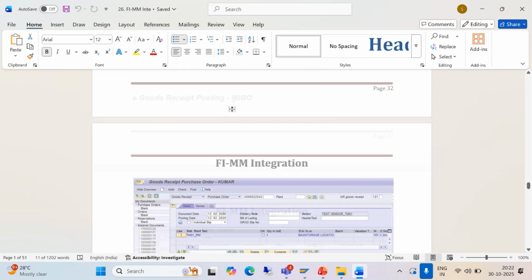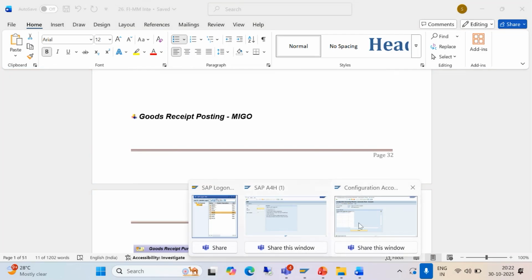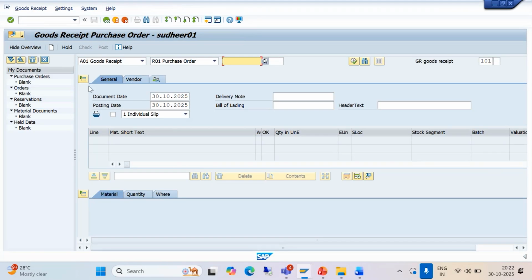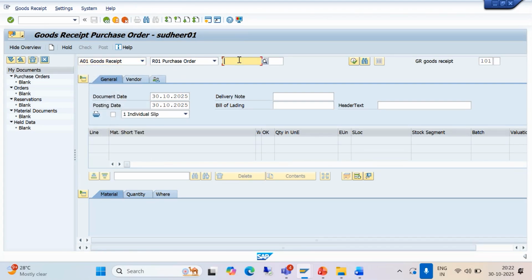So the MIGO transaction, how you will store and how you will be doing it, I will let you know. Here we are not having the PO, so I will send the recorded one. You will understand how to create the PO and all those things. If you go for the MIGO transaction and choose goods receipt against a purchase order, you have to give the purchase order number over here where it is available.